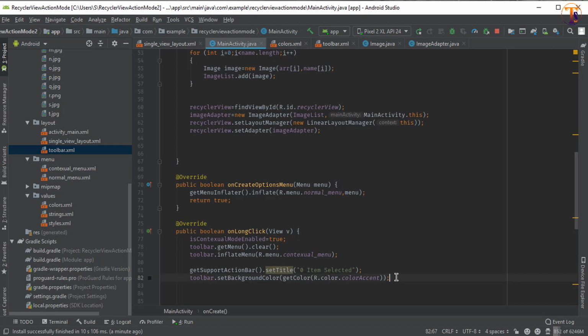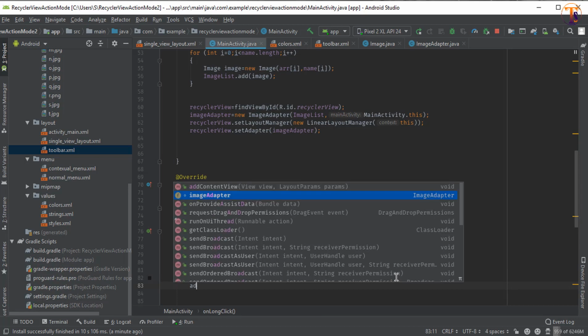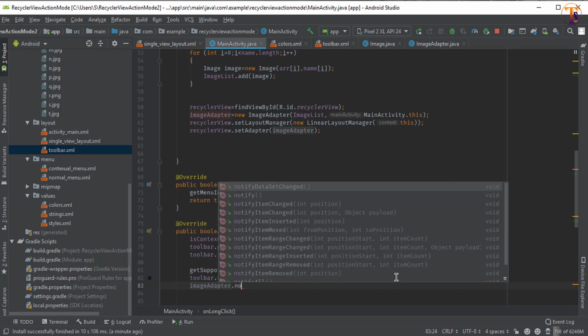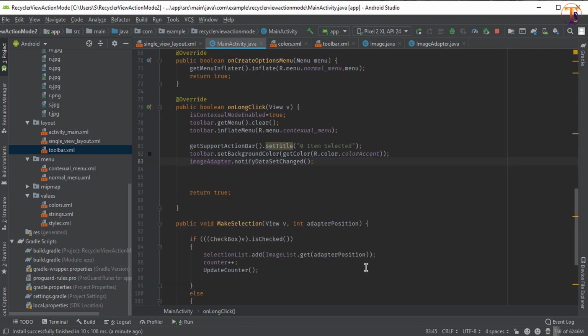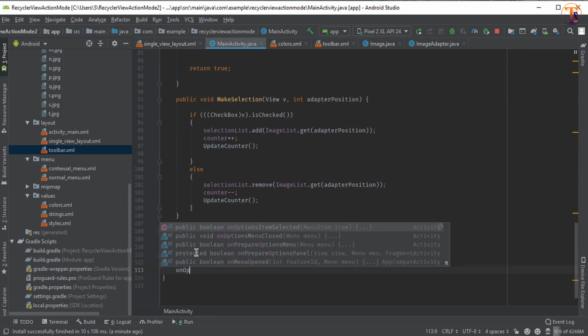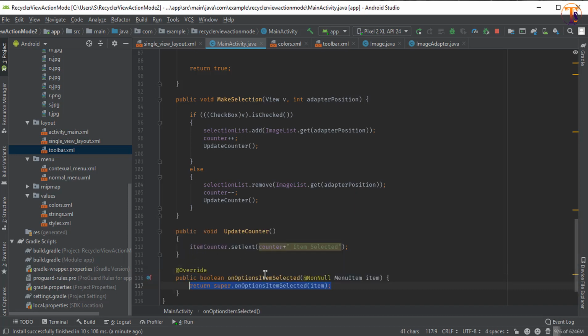And also we have to add the adapter, imageAdapter.notifyDataSetChanged. Okay, now what we will do, we have to remove the item. So here we will create the method, that is onOptionsItemSelected, and here we will create the method. First remove this return.